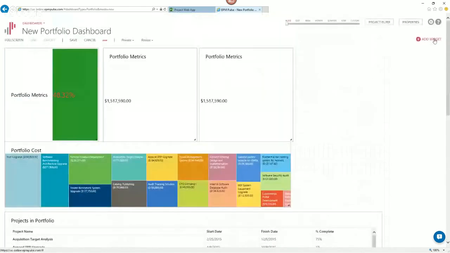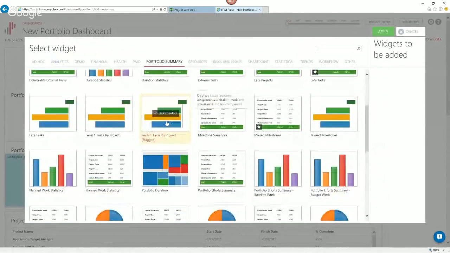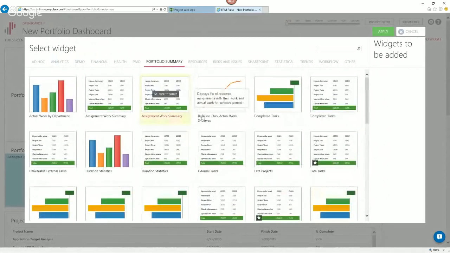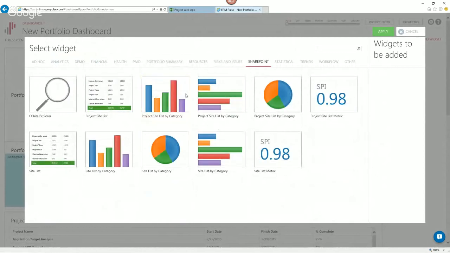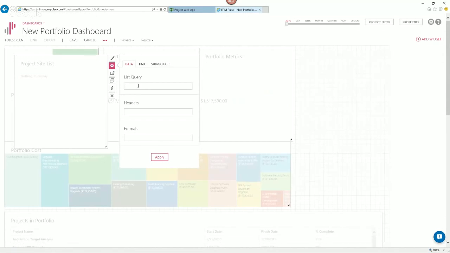In addition to all the pre-built dashboards and widgets that we have here, like all the tasks, list of tasks, upcoming tasks, summary tasks, milestones, you can get any information from SharePoint. So, for example, what I can do here is I have some project site lists. So I go here and write the OData query. I say risks.